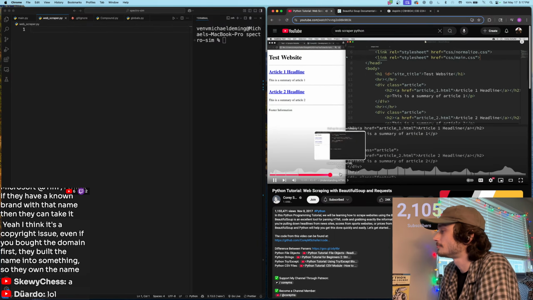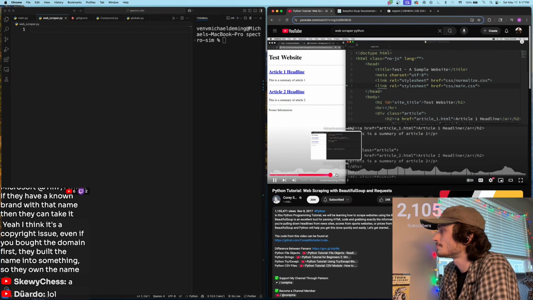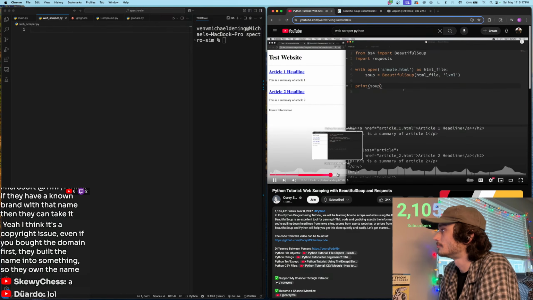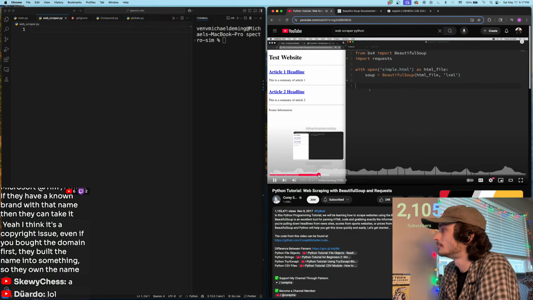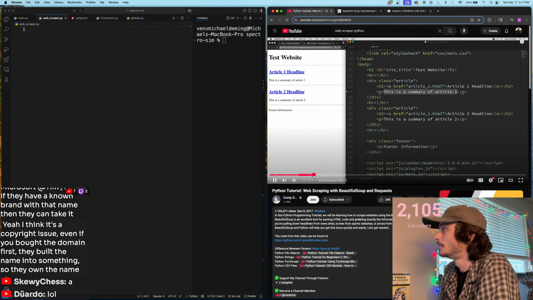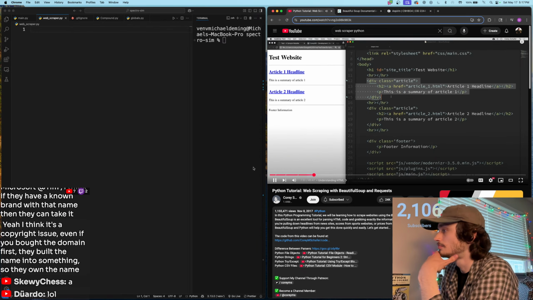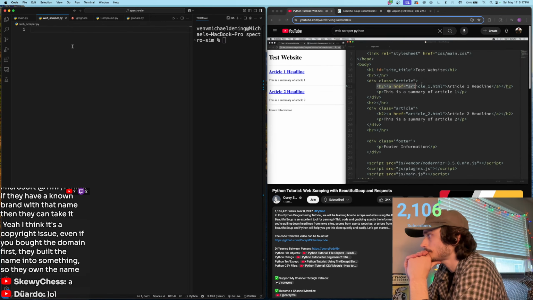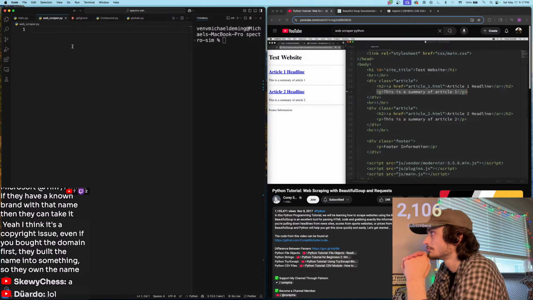In this file, we can see that it's nice and indented. So in order to format this to where we can more clearly see it, we can see here that this entire div with the class of article has our H2 heading and then our paragraph for the summary.